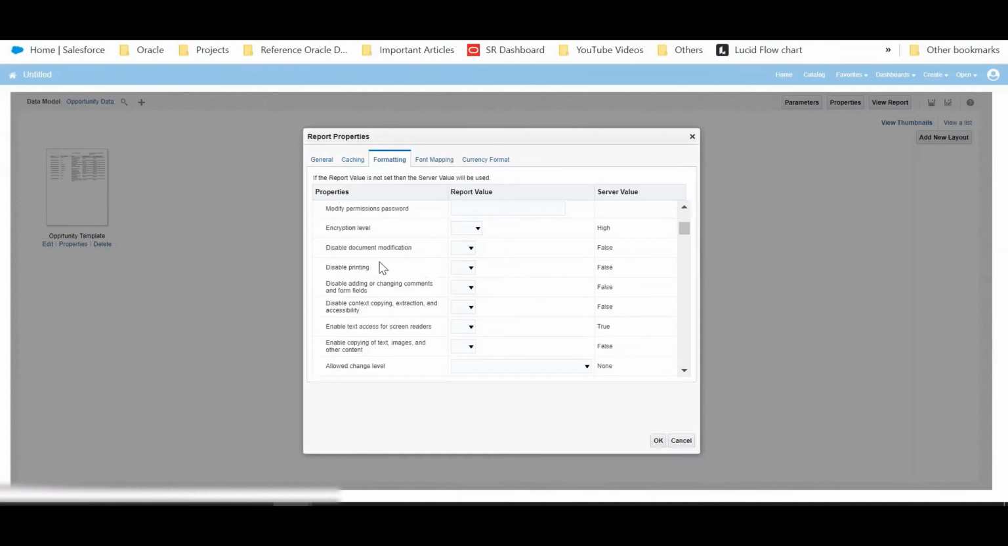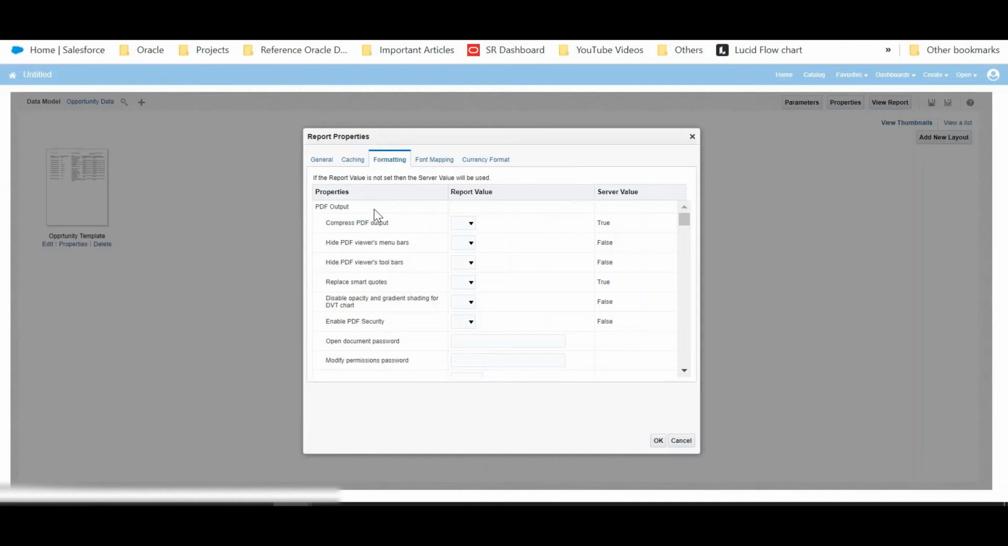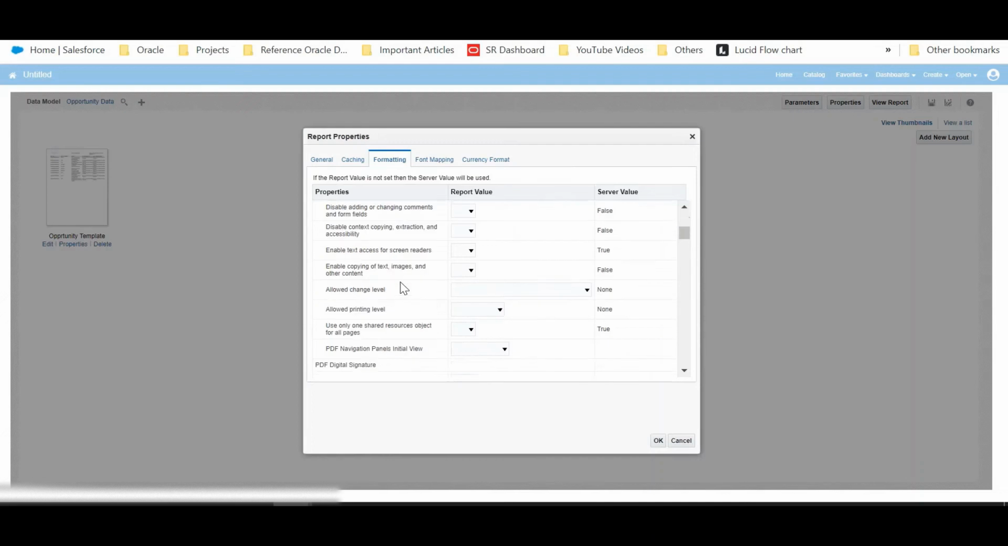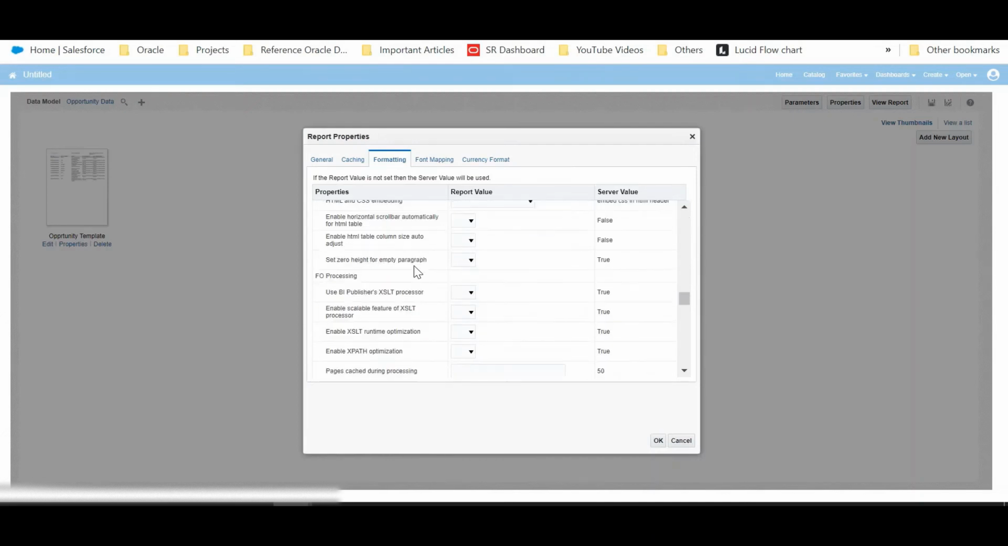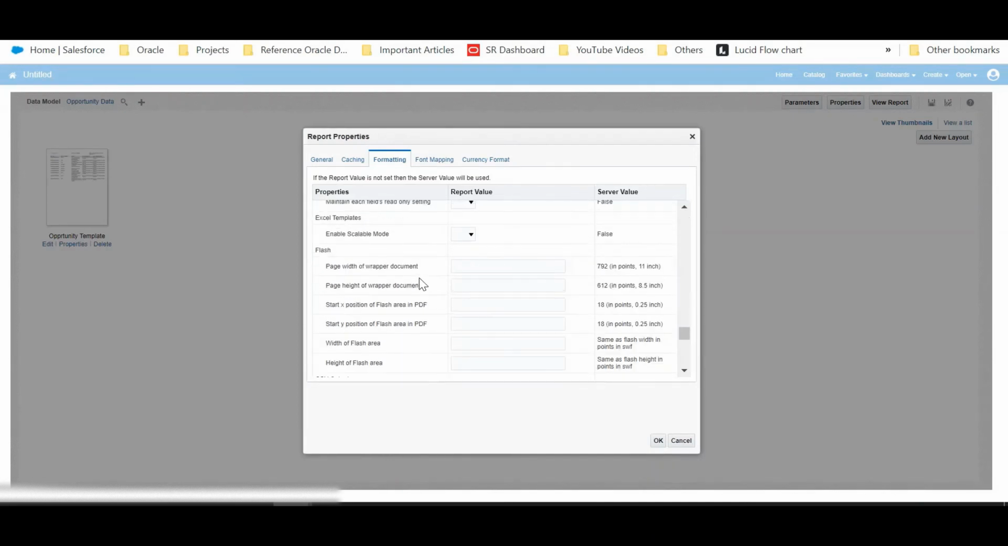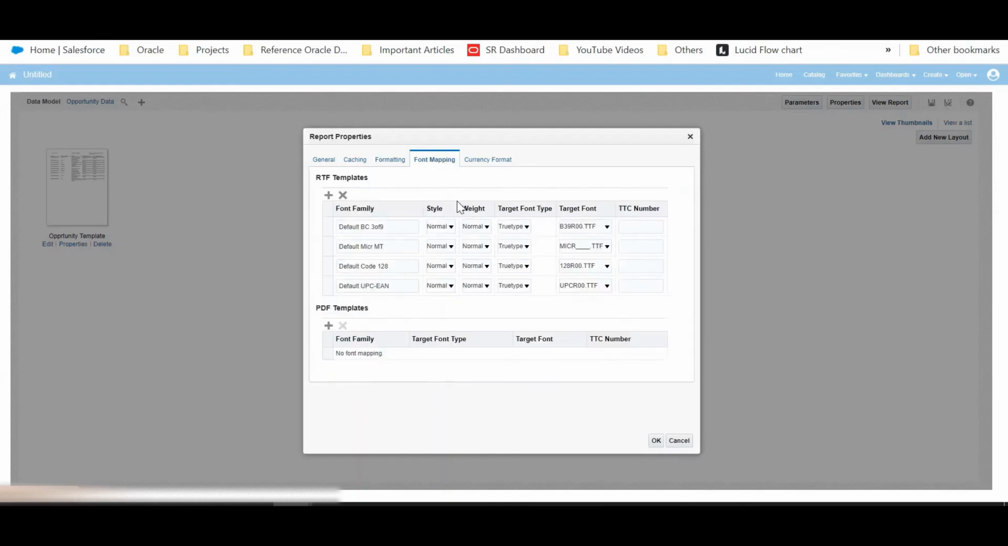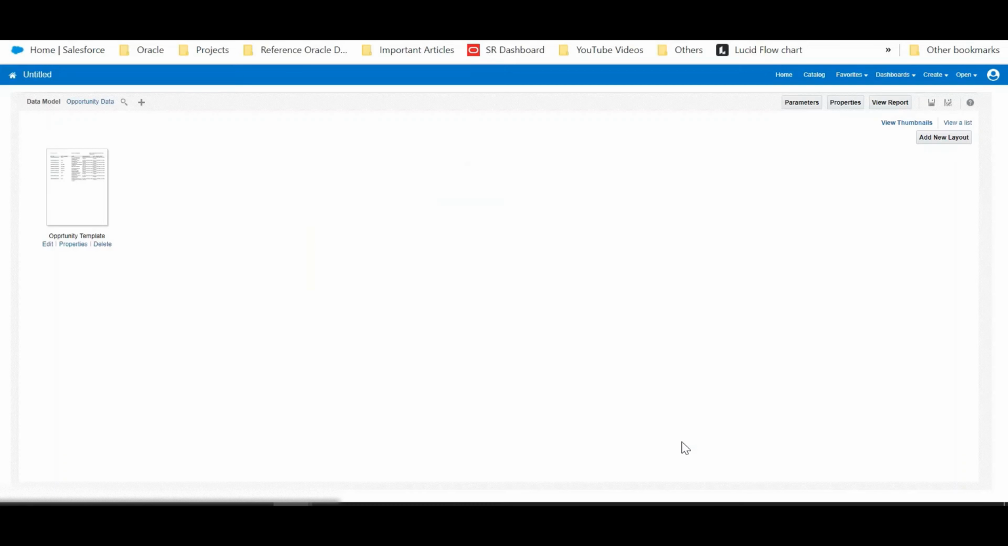Then formatting. For each output there are some properties, so we can disable or enable them based on our need. Then font mapping, currency format. All that we can set up using properties.